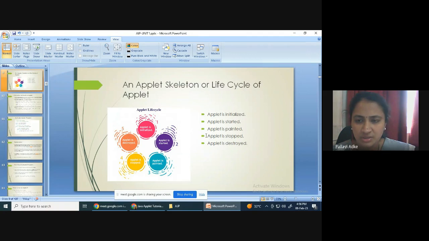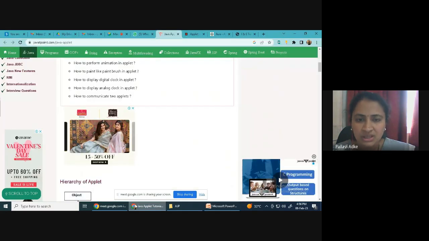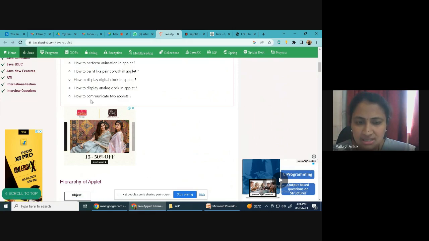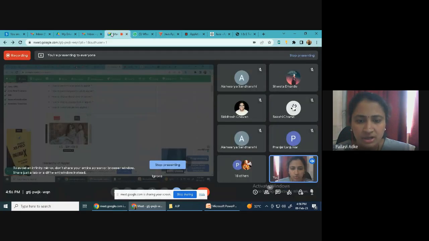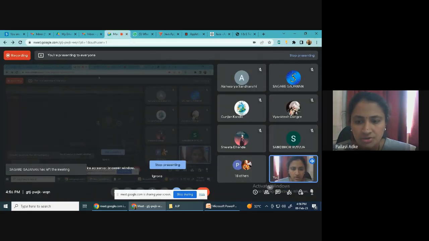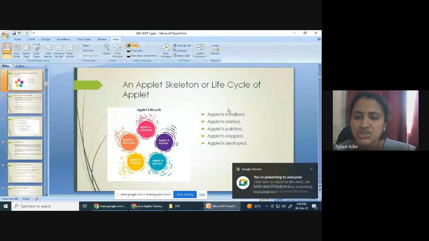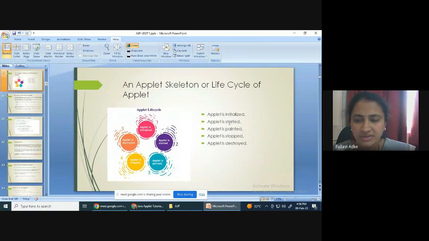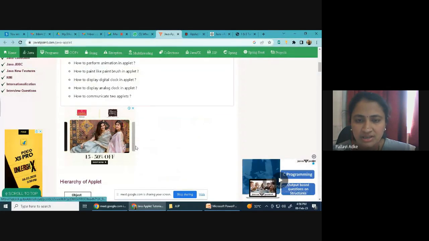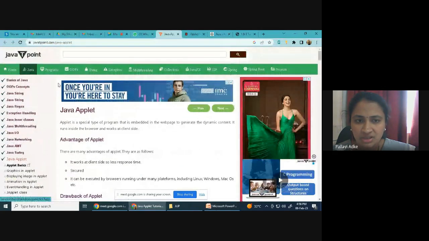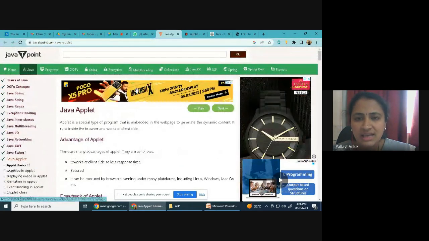So I think the concept is clear. Whenever you open any browser, suppose you have opened javatpoint.com, you can see that some applications or some advertisements are running over here. What will happen? It will be running. The first step is that it will initialize. Then applet is started, whenever you see that it is running over there. Then whatever the execution is, like the random pop-ups that are coming.